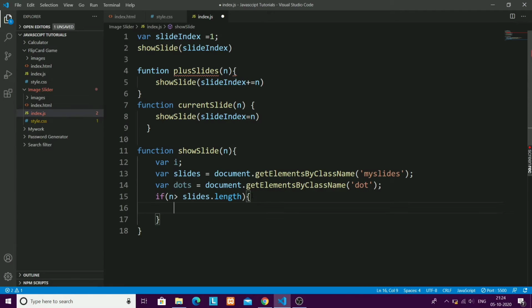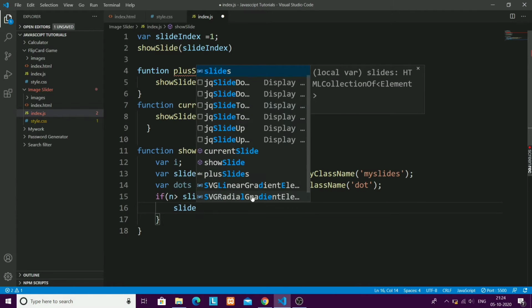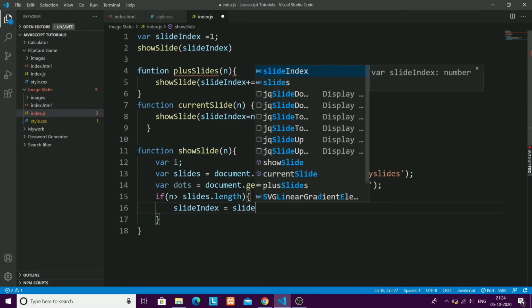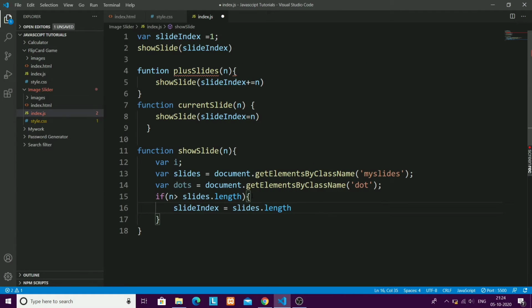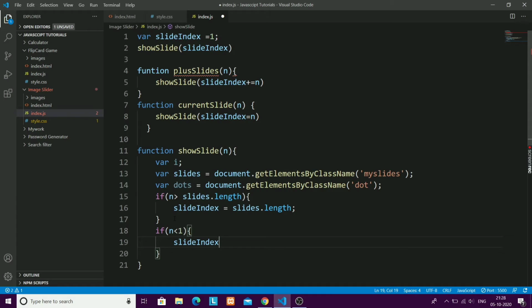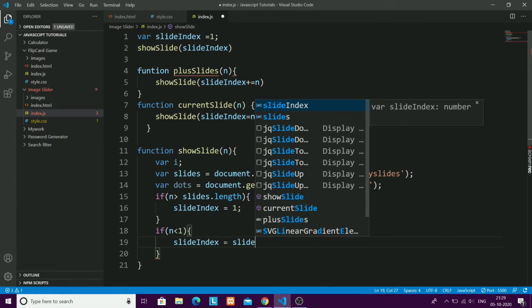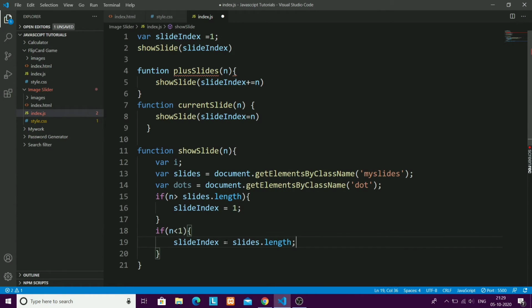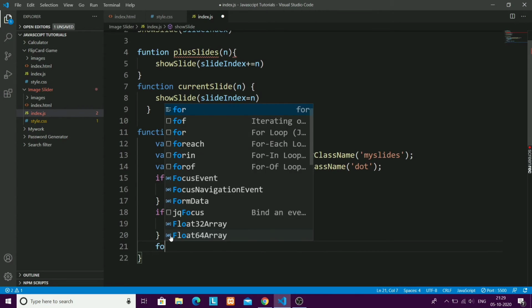So now I have to give the n over there. If n is greater than slides.length, then slideIndex equals slides.length. If n is less than 1, then slideIndex will come to 1. I think so, it's not suiting well. When n is less than 1, slideIndex would be slides.length, and when n is greater than slides.length, the slideIndex would come to 1. This logic suits really well.